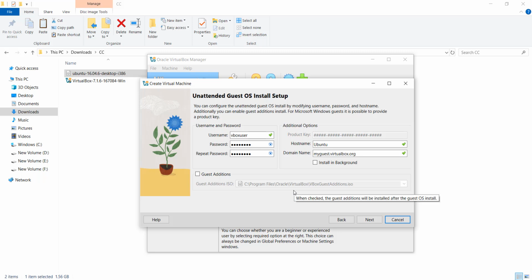So here you can set up the credentials for the operating system which you are going to install, right? So here if you see, the username and password are given by default. The username is vboxuser and the password is given as changeme, right? So I am going to change it to 123456. Okay, so it has to be repeated here. Okay, so now the password is given here, right?